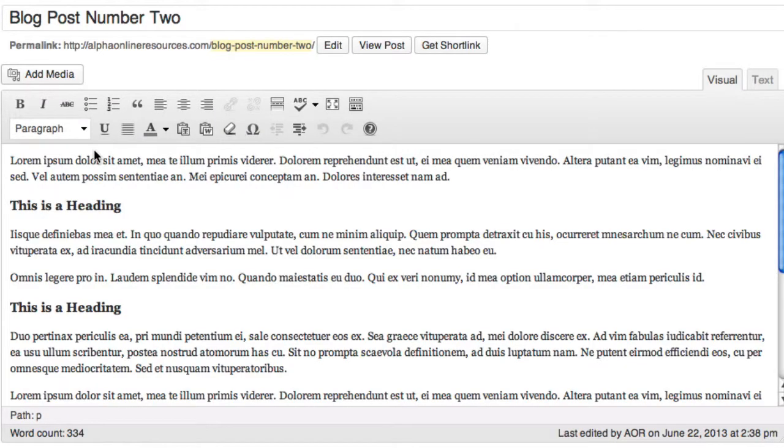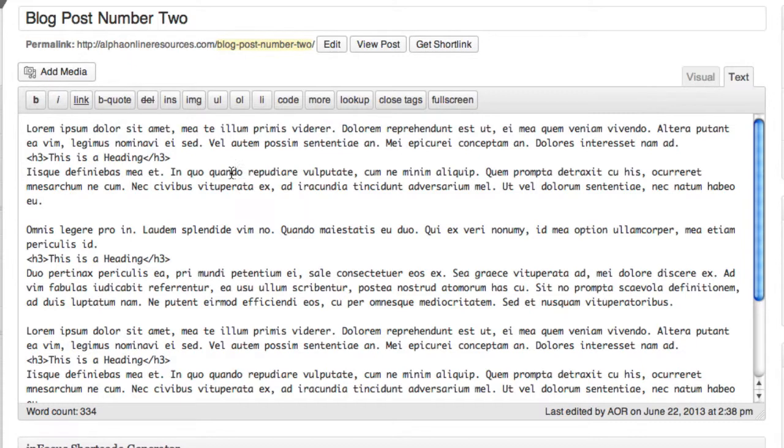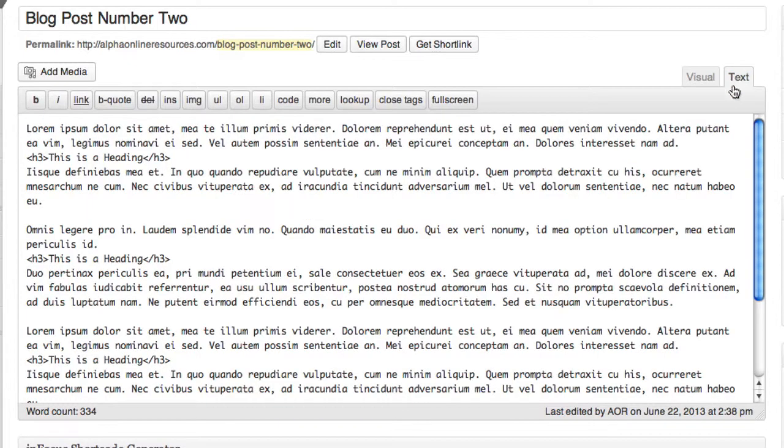It's similar to Microsoft Word. You just type words in, and if you want to format something, you can use the tool buttons up above. It's more of a what you see is what you get kind of thing. Now, if you click on text, that's where you can edit the HTML code. So the visual editor is for normal text editing like word processing software, and the text editor is for editing HTML code.